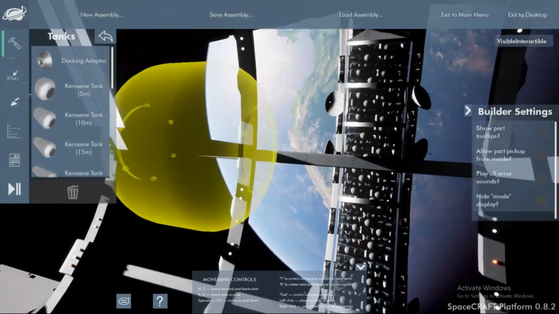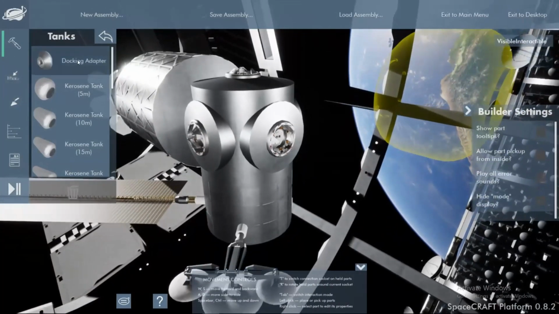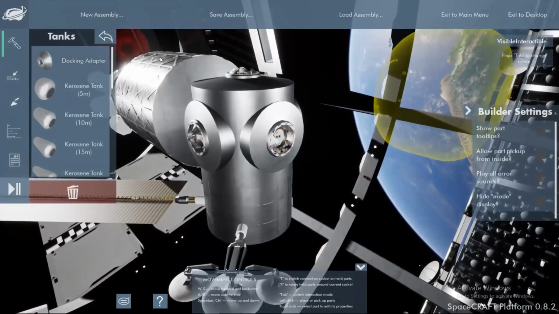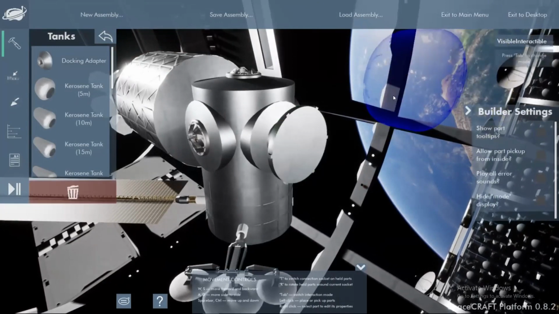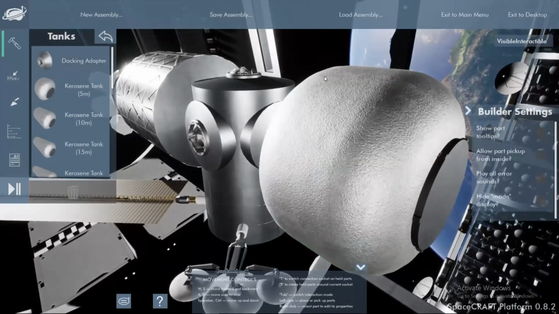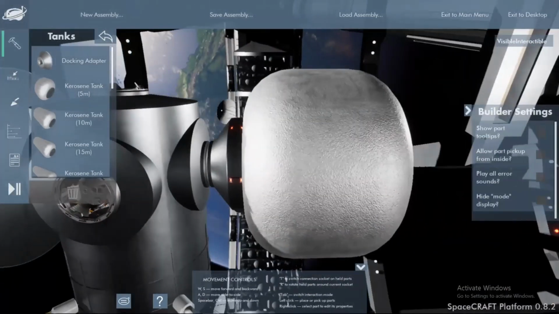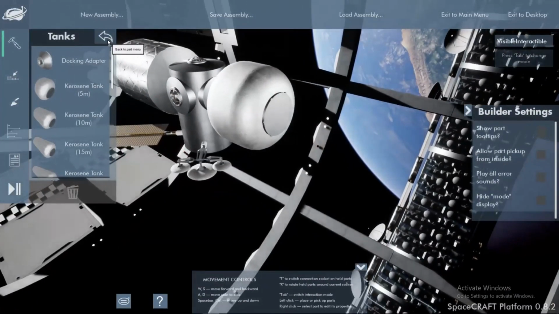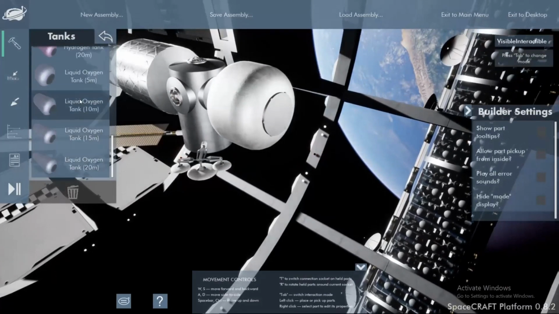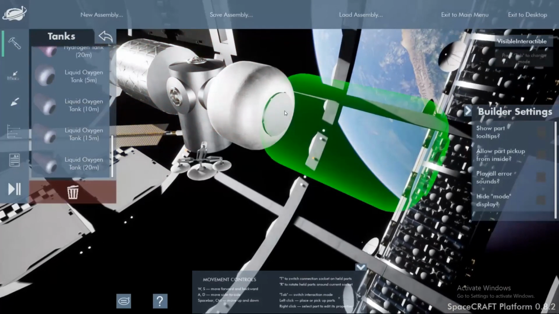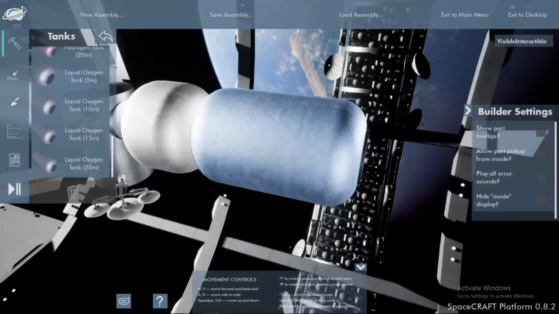They don't really connect, you see? So in order to connect them, we need a docking adapter right here. And we place it down, it snaps. Then I place the tank on it, and it snaps. And there we go, we have a kerosene tank. Okay, let's place down an oxygen tank, like, let's do a 10 meter. And place it down, there we go.